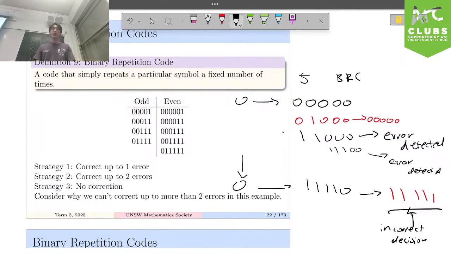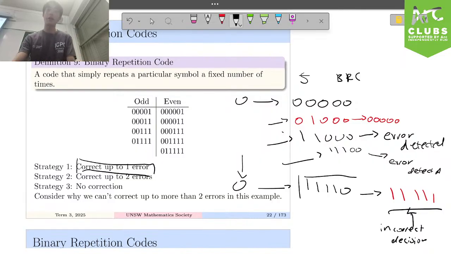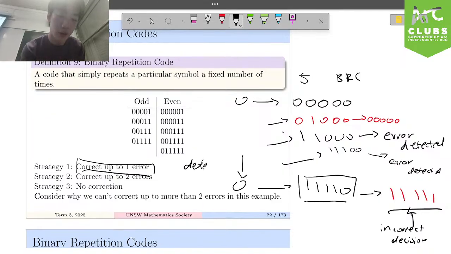So essentially, if you choose strategy 1, if you correct 1 error, we'll be able to detect up to 3 errors. Because if you correct 1 error, we can detect 1 error here, 2 errors here, and 3 errors here. But if you have 4 errors here, then we cannot detect that. So if you choose strategy 1, we can detect 3 errors. And we're going to do one more example.